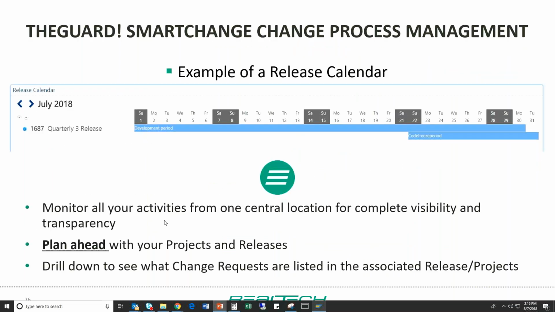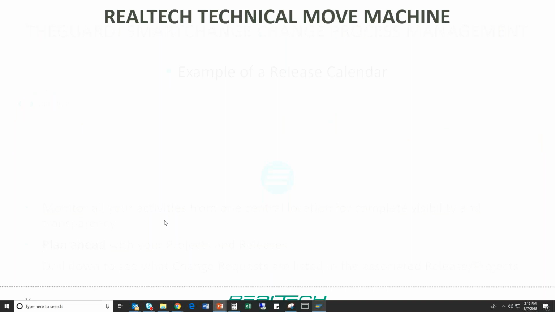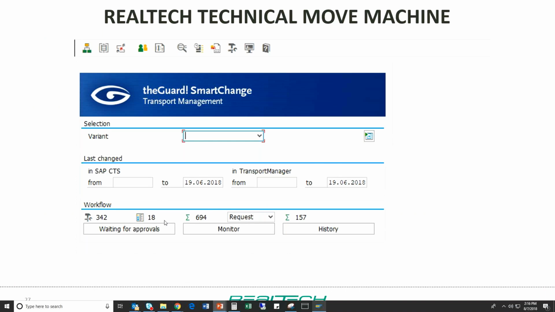We also have a release calendar, so you're basically able to plan ahead with your projects and releases, and everybody is focused on the same goals and objectives for those quarters. And when those change requests are created, you can assign them to different quarterly releases, as well as if you need to change one out before the release goes into the system, you're able to reallocate that change to a different or later release just by a couple clicks within the system. So that's really the, let's call it, the paperwork or change request management.